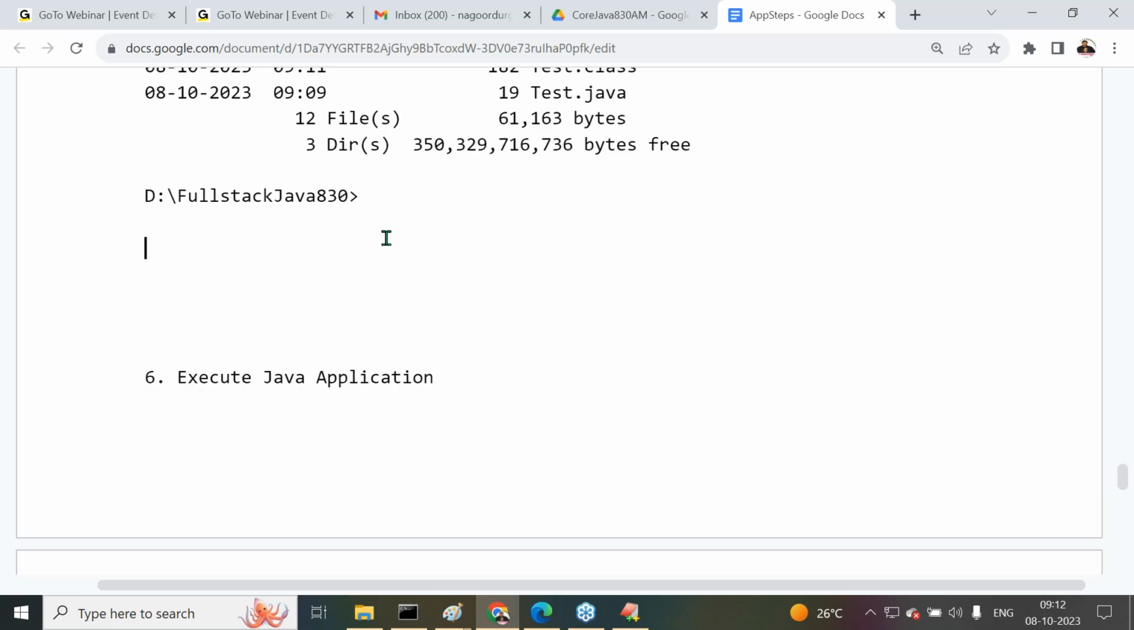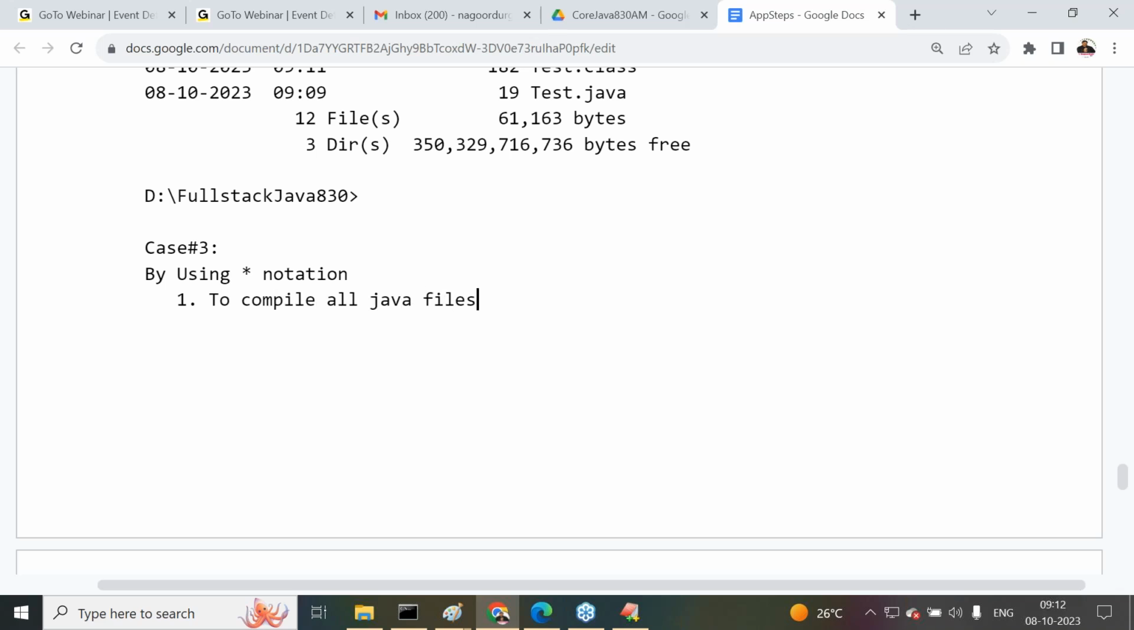After this, listen, now case 3. Case 3 is by using star notation. There I'm going to give some sub points. Observe carefully. Point number 1: to compile all Java files that exist at the current location.